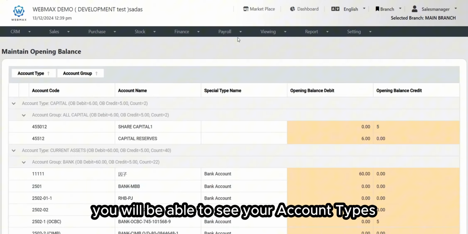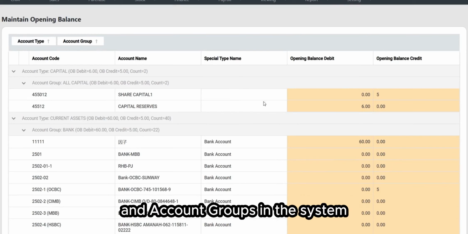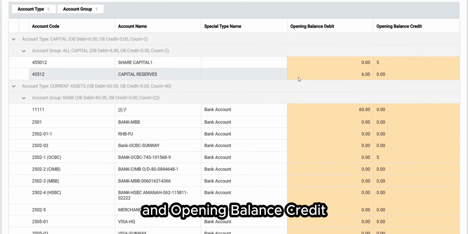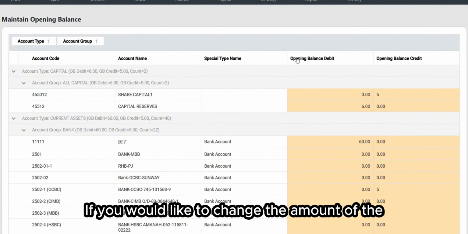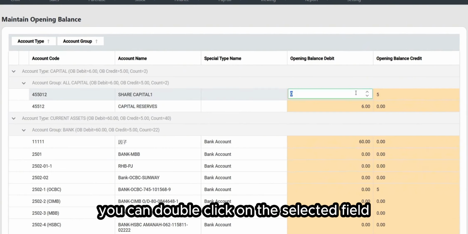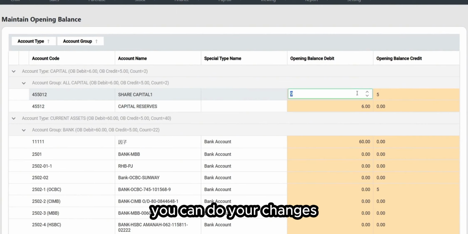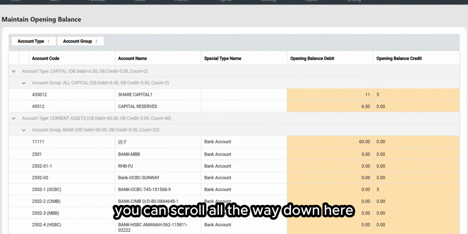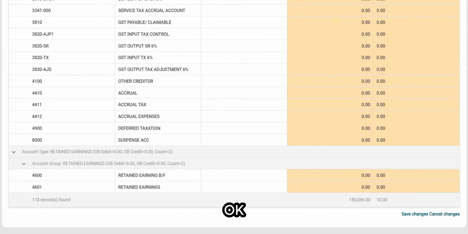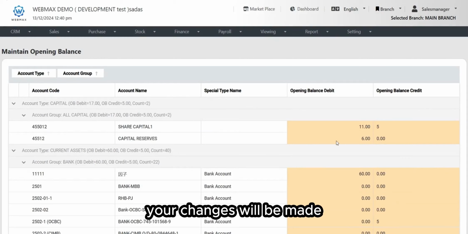In this module, you will be able to see your account types and account groups in the system along with their details, such as the account code, name, special type name, opening balance debit, and opening balance credit. If you would like to change the amount of the opening balance debit and opening balance credit, you can double click on the selected field. After that, you can do your changes. And after you're done, you can scroll all the way down here and click on Save Changes. Okay, and after you do so, your changes will be made.